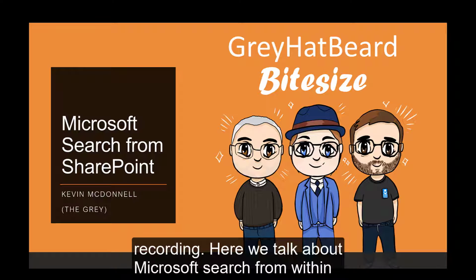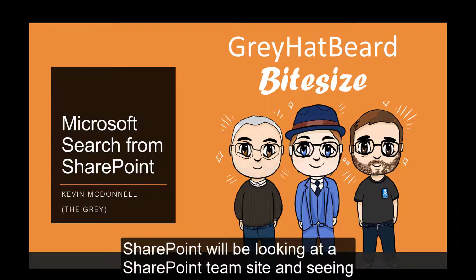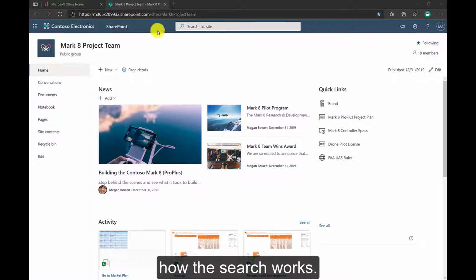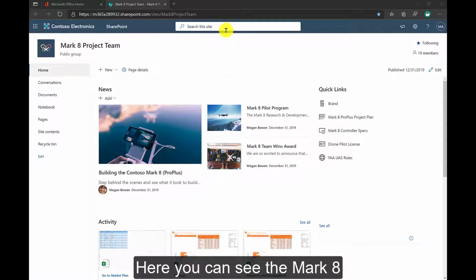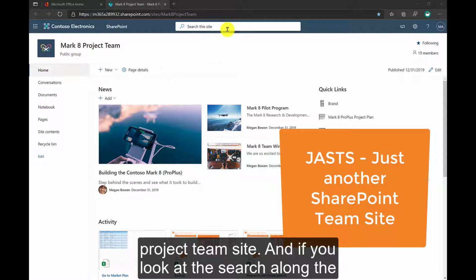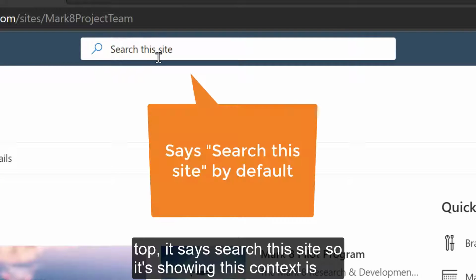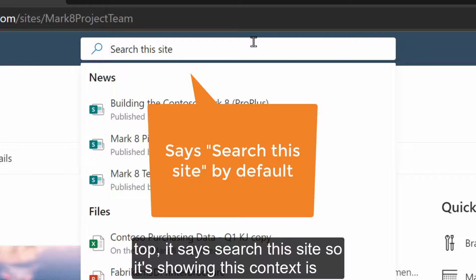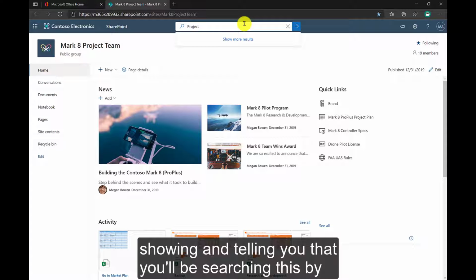Here we're talking about Microsoft Search from within SharePoint. We'll be looking at a SharePoint team site and seeing how the search works. Here you can see the Mark 8 project team site. And if you look at the search along the top, it says "Search this site." So it's showing this context. It's telling you that you'll be searching this by default.